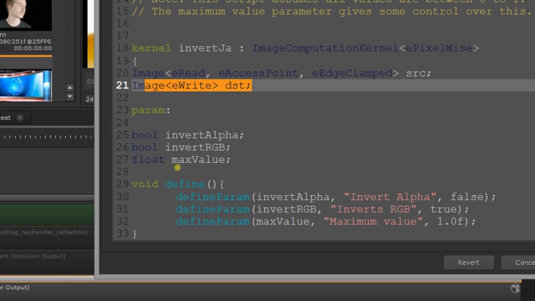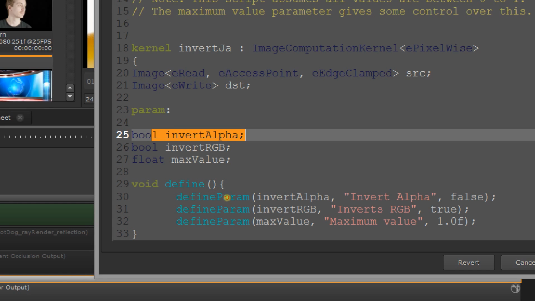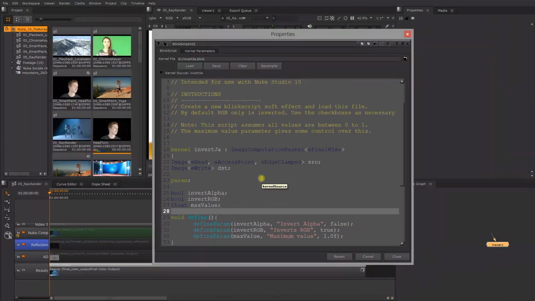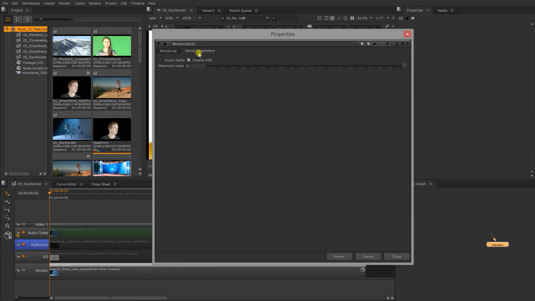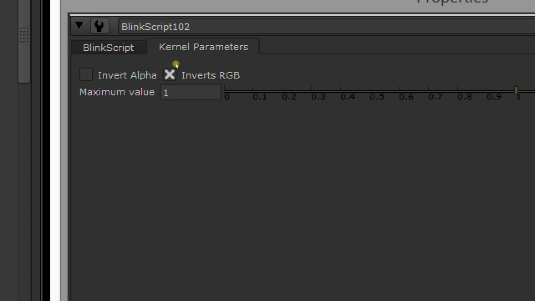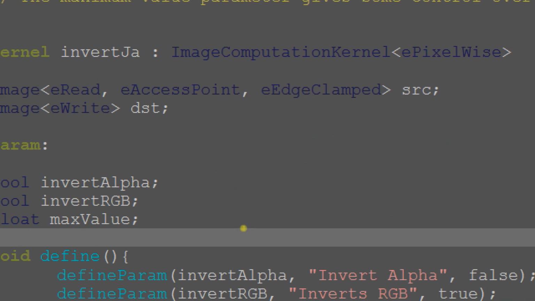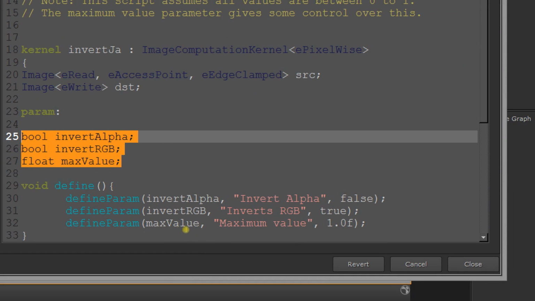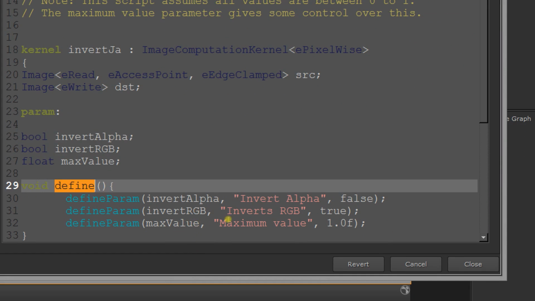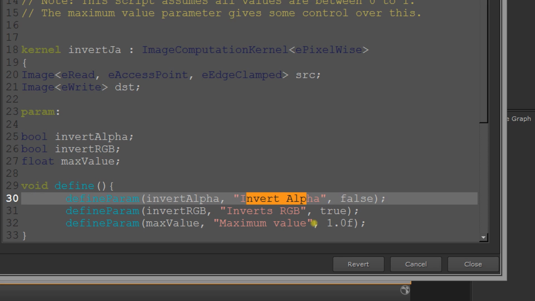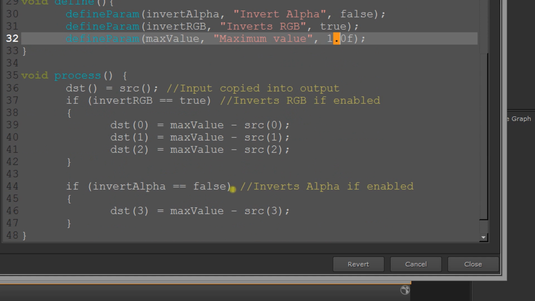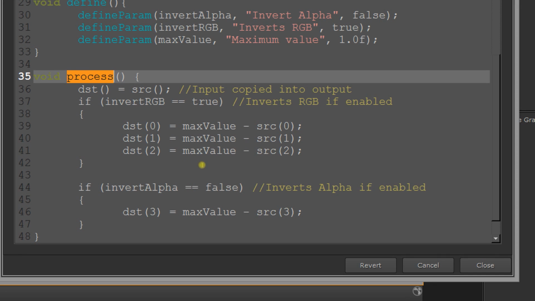So I've named this invert jar, and basically I'm going to be writing out DST as a destination. So I'm just going to go ahead and start declaring some variables. I've got two booleans here, so on and off, whether I am inverting my alpha and whether I'm inverting my RGB. And you can see here I have two tick boxes which have been generated as exposed parameters for the user to control in Nuke Studio. So once I've declared those two, I've got a little void define just to set the user-friendly label for that, as well as their initial state. So by default, I'm going to flip the RGB but not the alpha.